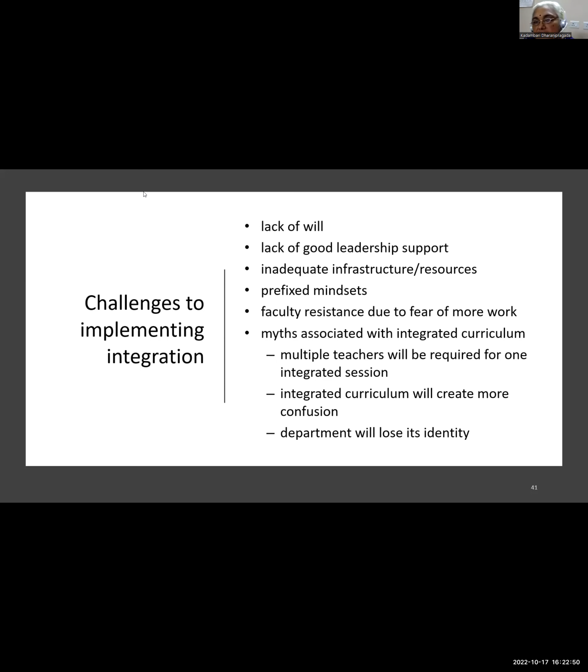It's not necessary to have separate faculty devoted to teaching palliative medicine. All of us are clinicians. We all deal with end-of-life care situations. So we can incorporate that in our teaching.